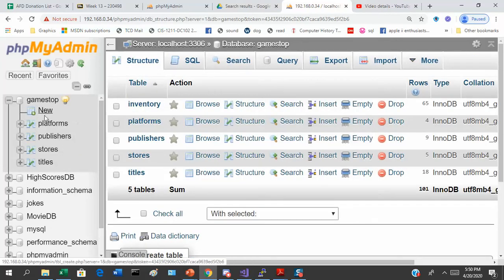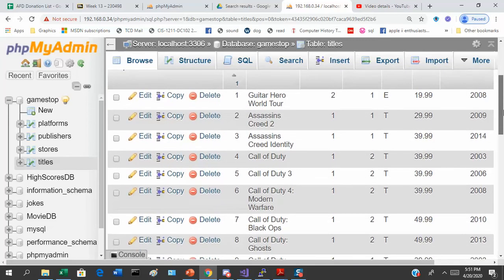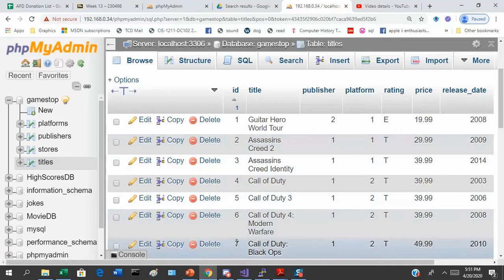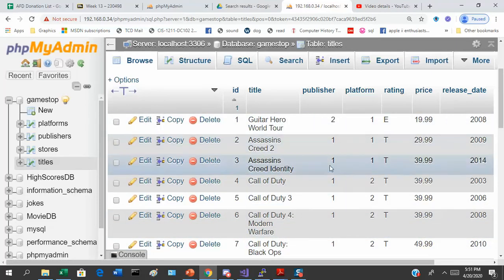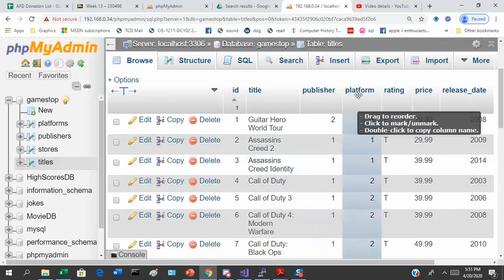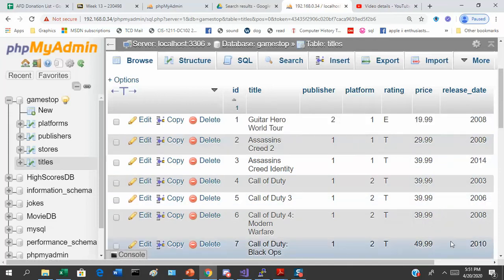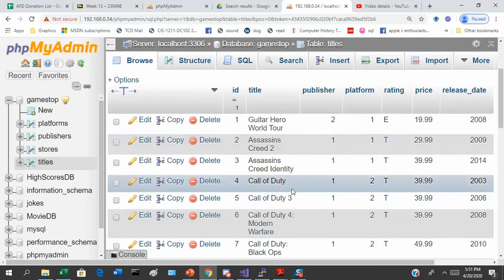So let me expand that, and you'll see that it's got these tables. I've got a platforms table, publishers table, stores table, titles table. Let's look at the titles. This is what we saw earlier in the presentation. Every row has a primary key, which is a unique number. It has a title and the publisher. Now the publisher numbers are foreign keys, right? They correspond to a primary key in the publisher table. Same with platform. The rating is just a single character, and we have a price and a release date. What else do we have? I guess that's it. So those are the fields that we have in the titles table.